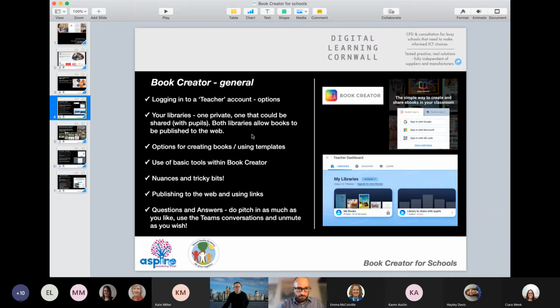So some points on the left there you can read through. I'm going to send these slides over to you at the end of this session, or possibly tomorrow morning.